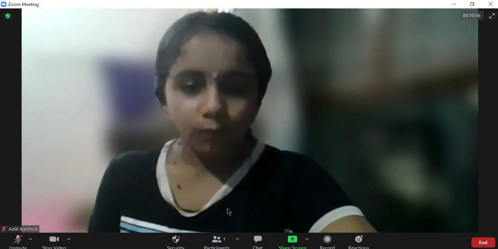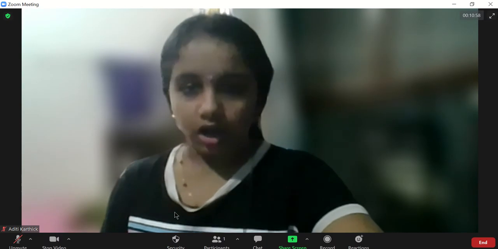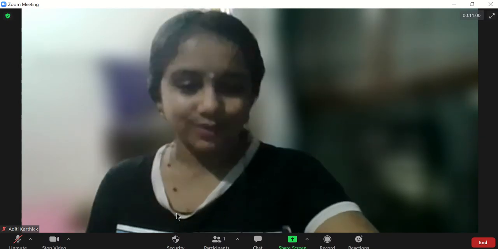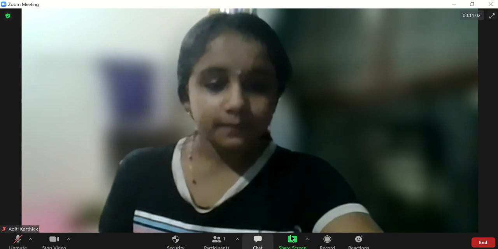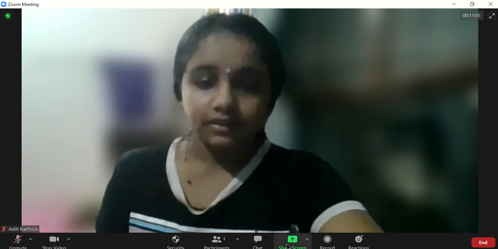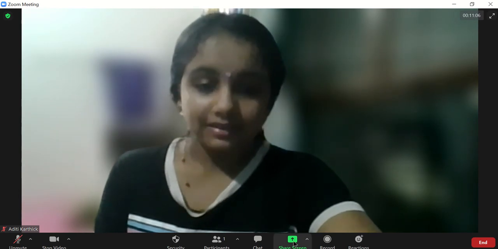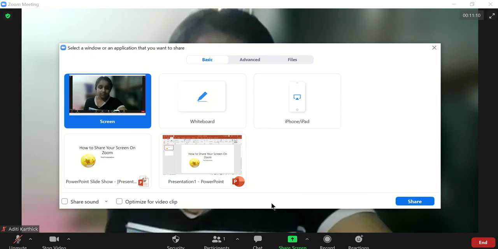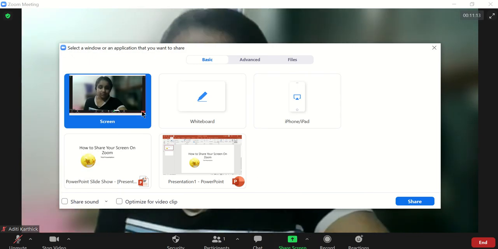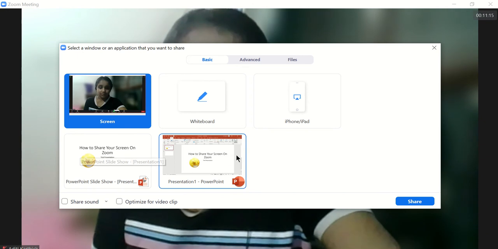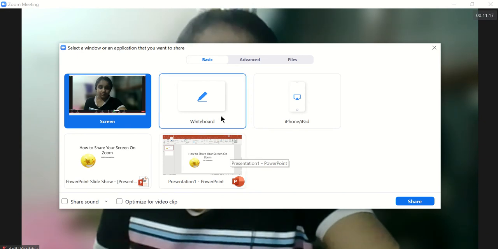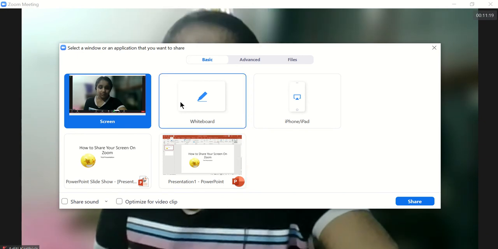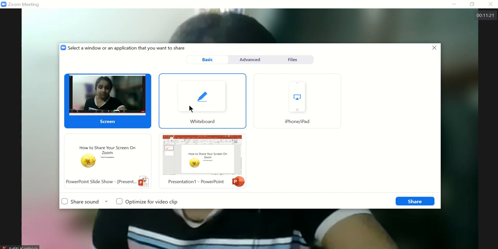So we are going to click Alt or just click on your screen, and you'll see that you have a bunch of options down here. Click on this green button, Share Screen, and you'll have a bunch of options like this. So these options are actually the windows you have open and a whiteboard. So you can click on anything that you want to share right now.